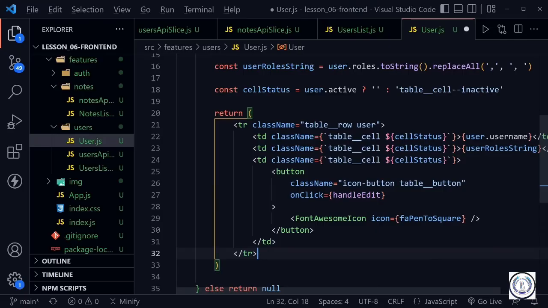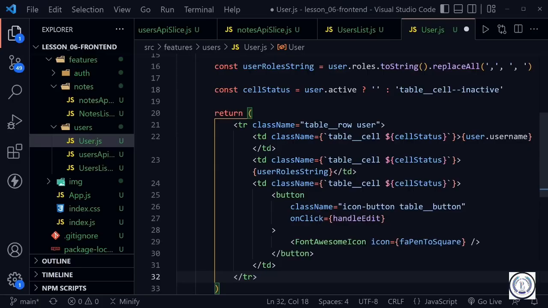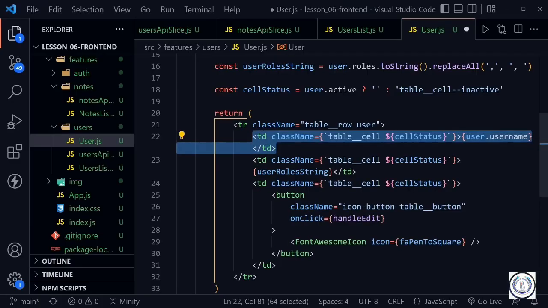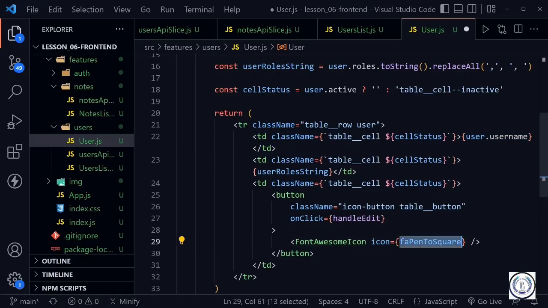Let me see if I can press Alt-Z and get a little more to display there. There wasn't much wrapping, but what we've got are some table cells here, and we're setting that cell status in each one if they are active or not. Likewise, we're using that icon that we imported here, the pen to square, that we would see, which kind of indicates edit, and we're calling handle edit if that is clicked.